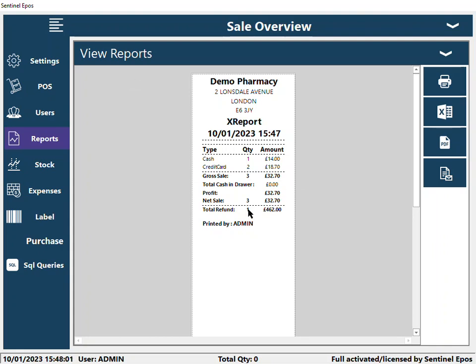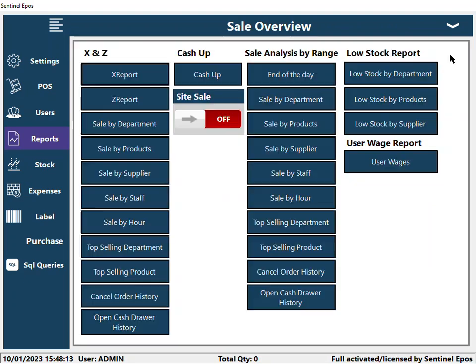So total refund is 1,462. The gross sale is £32.70. You can print this end of the day receipt. You can export it to Excel. You can save it as a PDF, or you can email it to yourself as well.